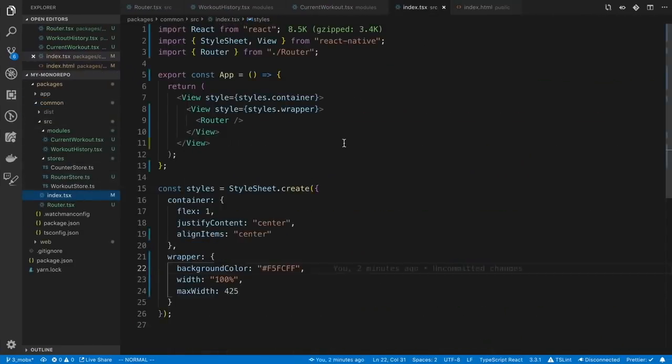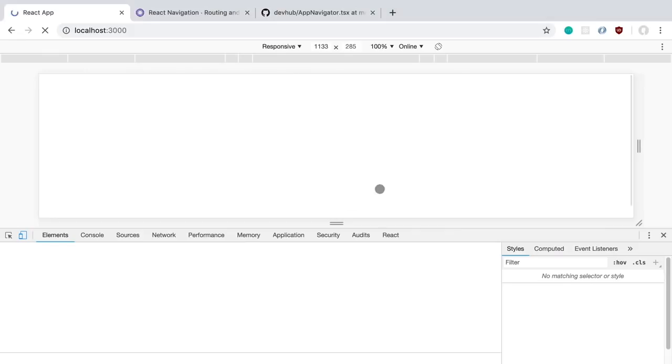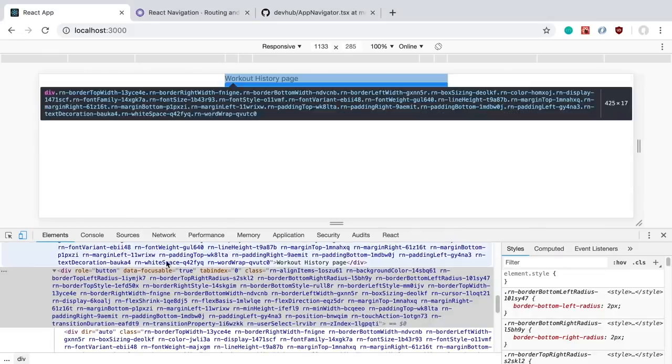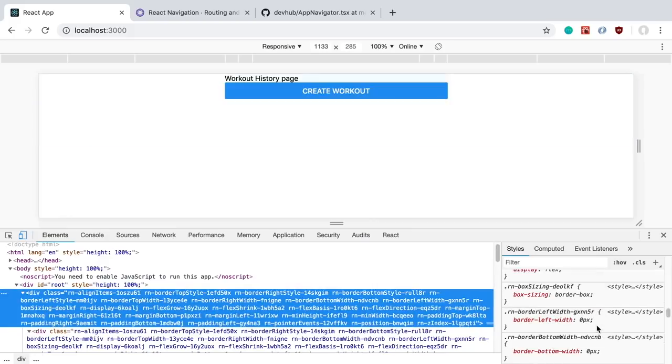If we come back over here, we can say this has a height of 100%, I think. We're saying flex 1. So I'm not sure what else we need to add to make it. I think that was the only thing that I saw in the docs to make the height 100%.